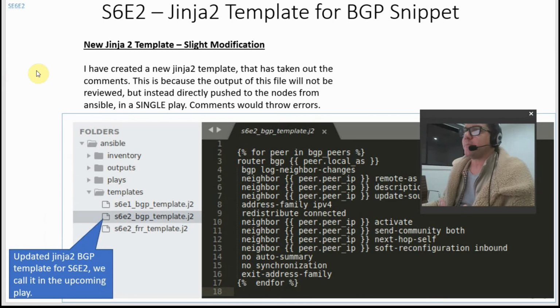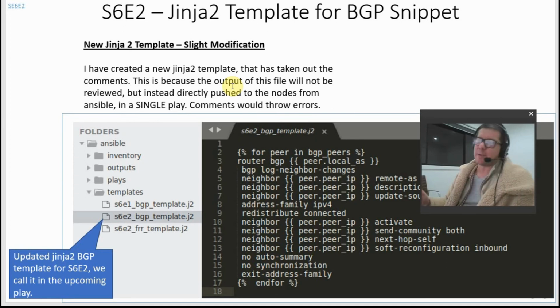So let's look at what I've done. There's a new Jinja 2 template, as I alluded to. I've created a new Jinja 2 template that has taken out the comment markers. If you recall, I had some nice hashes, which were comment markers. But when we push them out to a Cisco router, as I see a mosquito, they wouldn't be interpreted as comment markers in Cisco, they'd actually throw errors. So I've tidied up the template and removed the comment markers, and there were 1 or 2 lines of Cisco config code that aren't applicable to the older stuff. So it's just a slight variation.